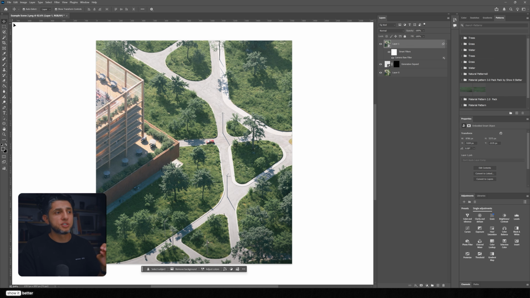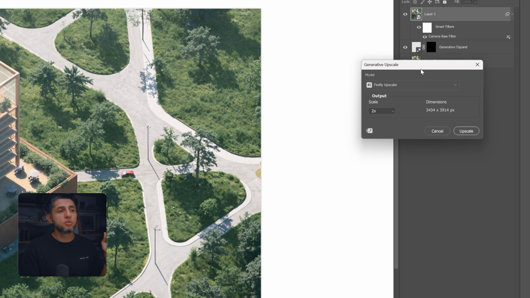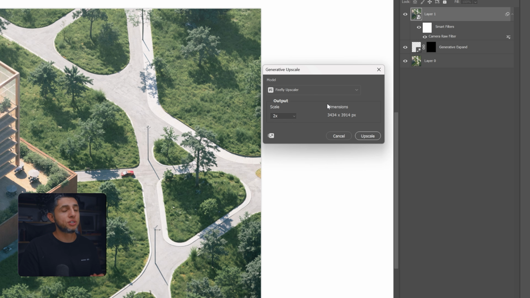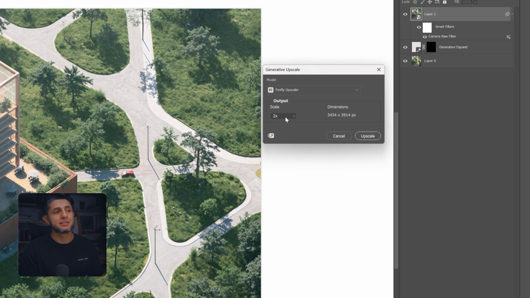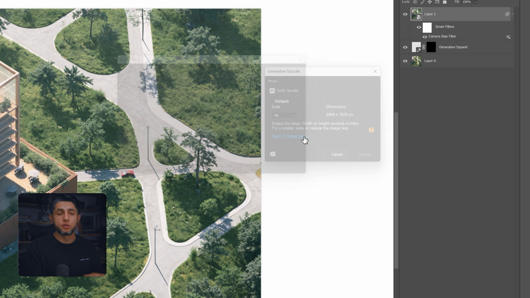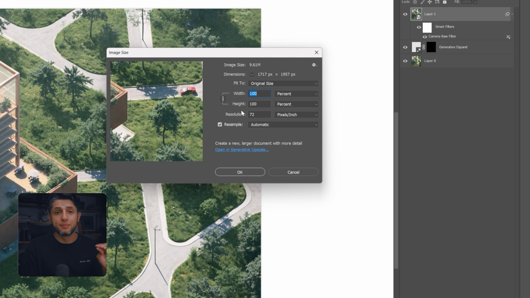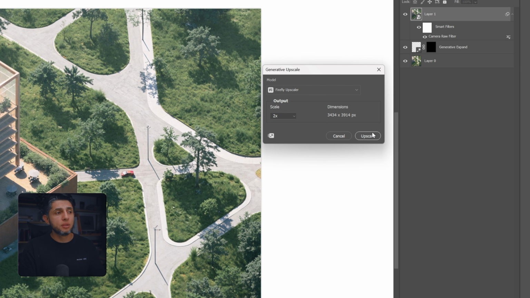Now, all I have to do is just go to Image, go to Generative Upscale, and here I can choose the model as well as how much I want the upscale to be. You want to make sure the image is the right size to be upscaled. If it's too big, Photoshop will not let you upscale it. So you'll have to go into your image settings, decrease the image size, and then you can use the upscaler. And here I'll leave it at 2x and click on upscale.